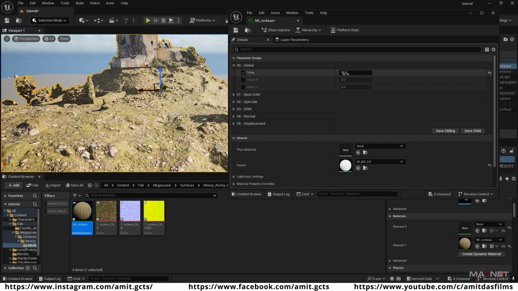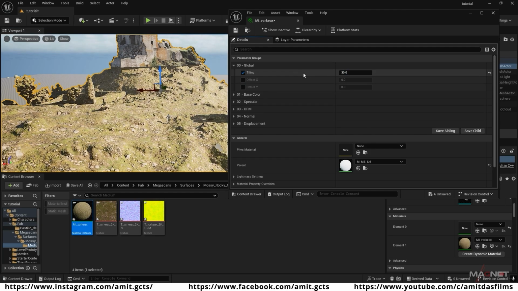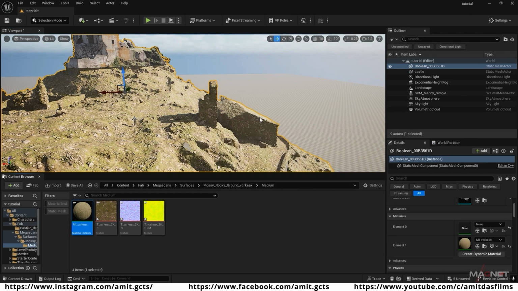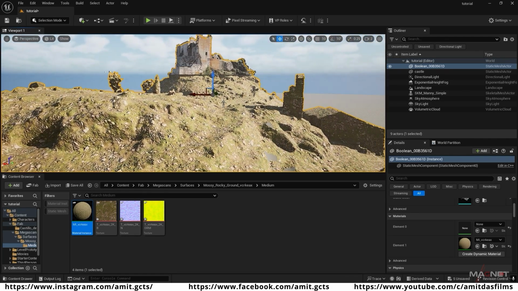Or maybe we're going to increase the tiling a little bit more. So maybe we put 30 over here. So now I think this looks nice. Okay. So when you're satisfied, just click on this save and also close this. So this is our basic landscape. And we have our landscape design here. And now we're going to fill those areas with different props like trees, stones, etc.